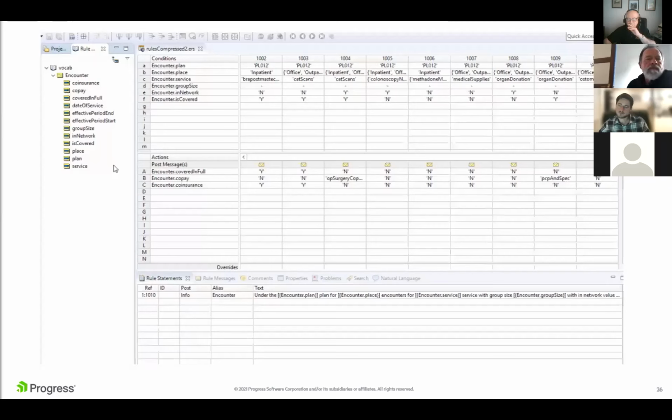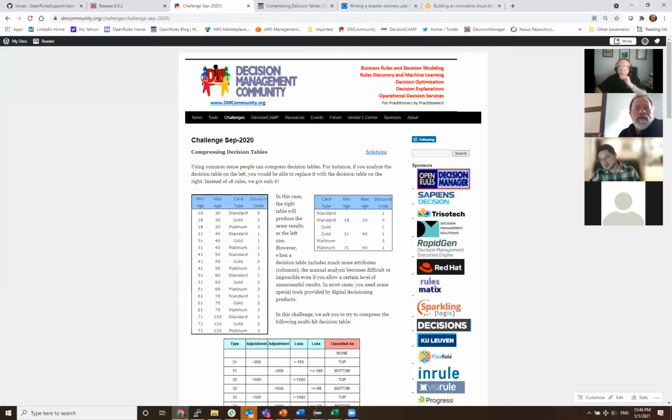So I'm going to see if I'm interpreting the question correctly. From the user perspective, I think the question is, when we're looking at the screen and we see things like, if the plan is PL 0112 and the encounter place could be the office, outpatients, or inpatients, is that the sort of rule that the business is seeing, or are they still seeing 16,000 rows? They would be seeing a single rule.